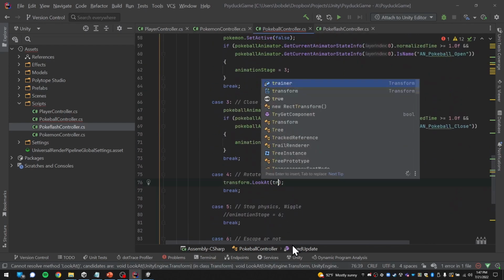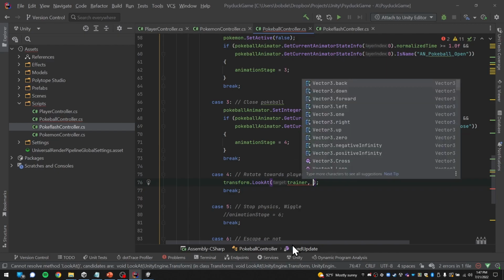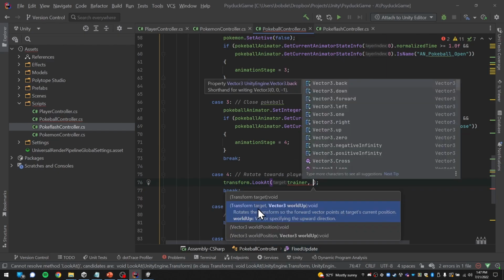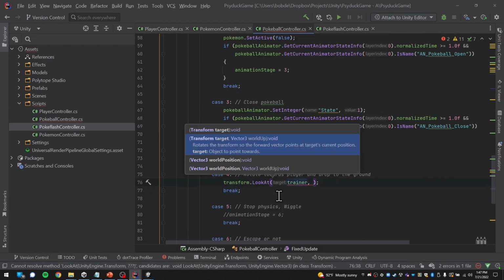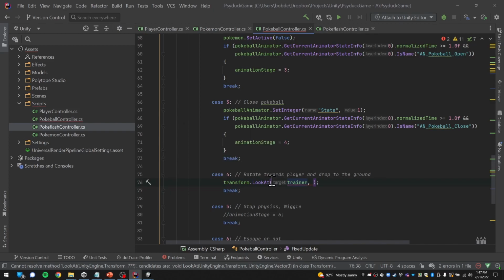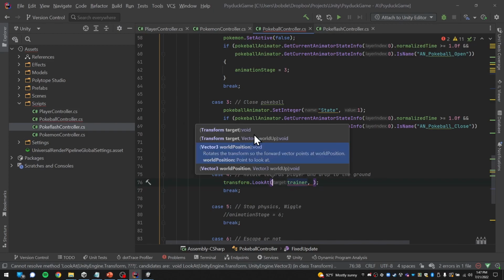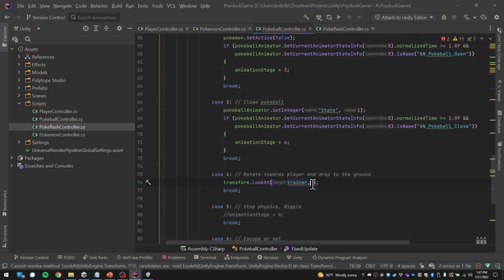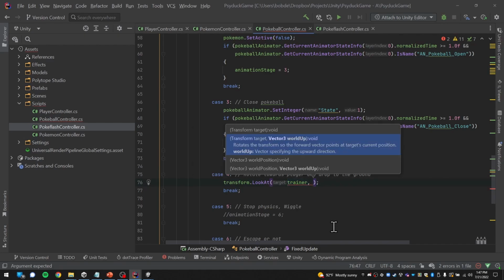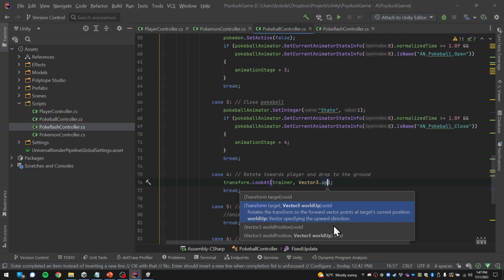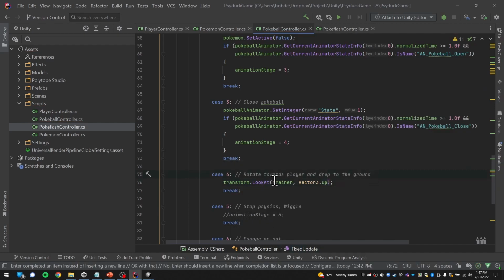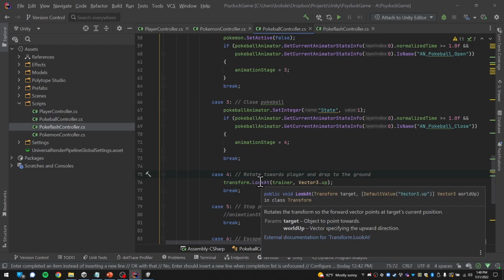So now we can look at our trainer, and let's see for look at, oh geez, what was it? Well, let's just look at the overload. So I'm putting my cursor there, pressing Ctrl P to see the overloads, and we need the world up vector. So that's fine, we can easily get that. Let's just use Vector3.up. That should work. And so this will rotate towards the player, which is neat.